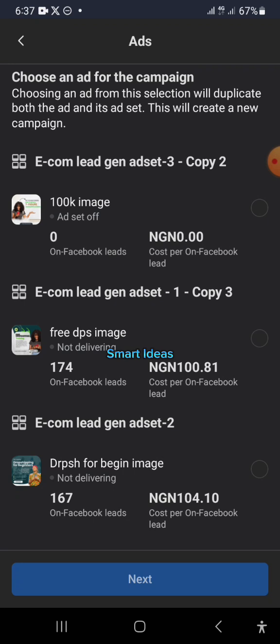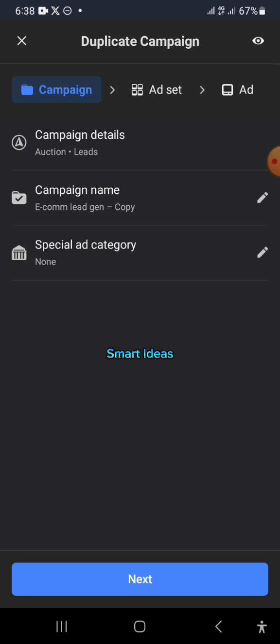I've done a video on ad creative, so if you are still confused, you can go back to that video and get to understand it. So let's say we are working with this free DPS image, that one that has 174. So I will click on it and proceed. Yes, we are right there.